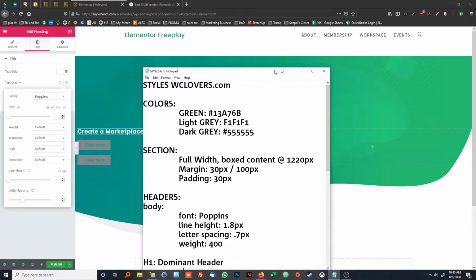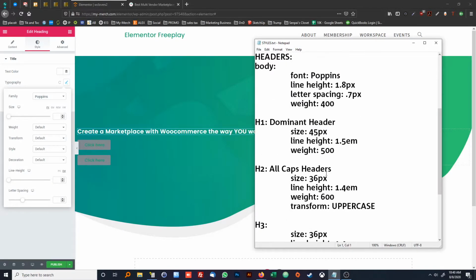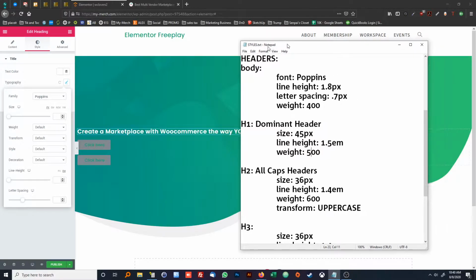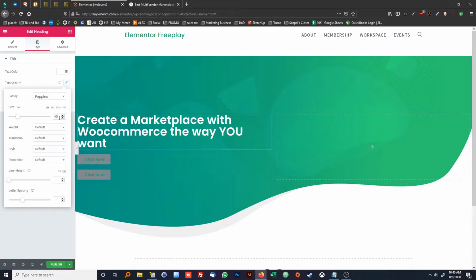I've also, in addition to recording all the images and assets, recorded my styles. For this top header, it's a size 45. The line height is 1.5 EM, which is just a unit of measure you'll become familiar with in web design. And its weight, which is its thickness, is 500. So I'm going to move this off screen, but I'm going to copy those into this typography area here. Set that size to 45. Set my weight to 500.